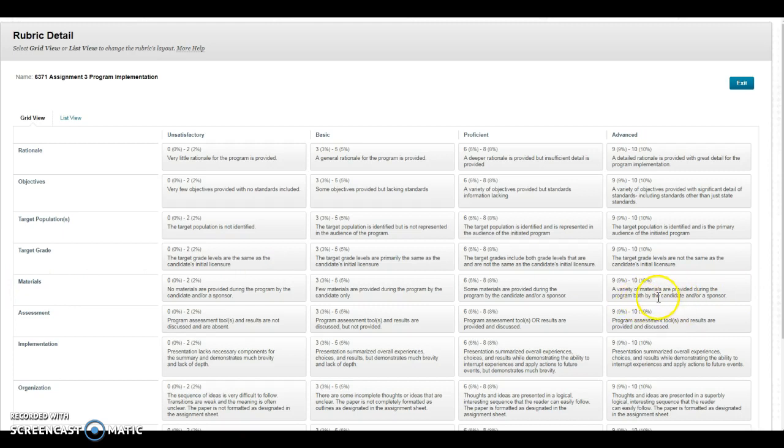Materials. It's best to include a variety of materials within your program. Either the candidate can provide those and/or any sponsors. So you can take pictures of whatever materials are provided and include those as a JPEG or a PDF. And you can include those as an appendix at the end, but you can refer to them when you do the write-up for this part.